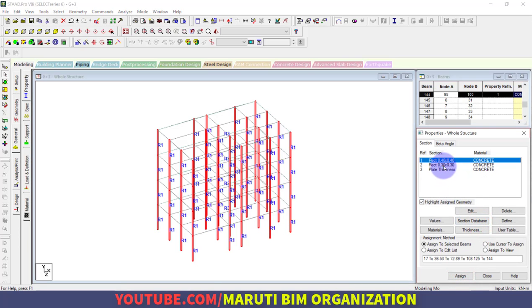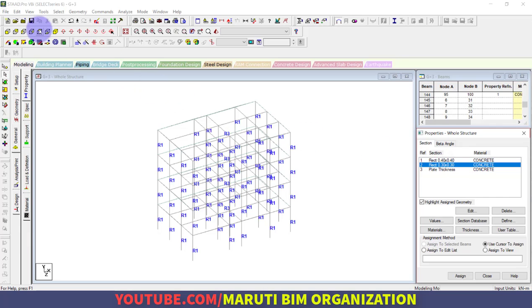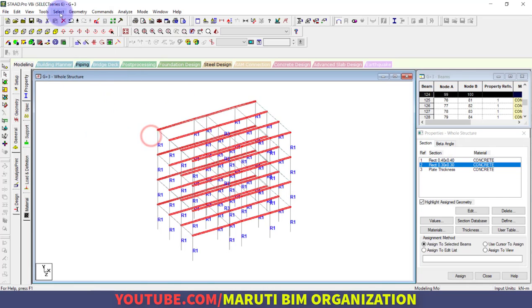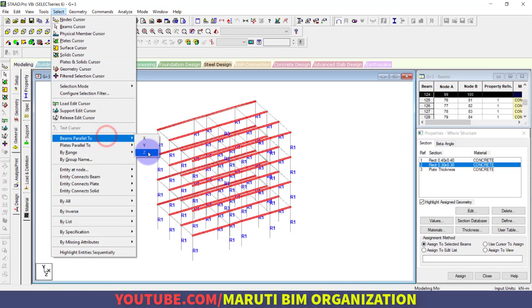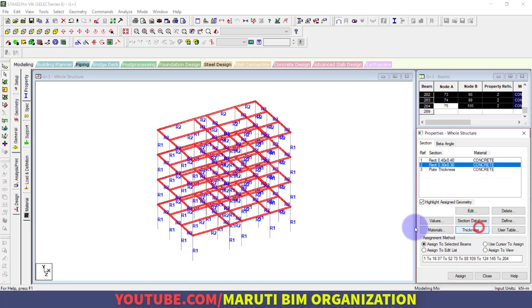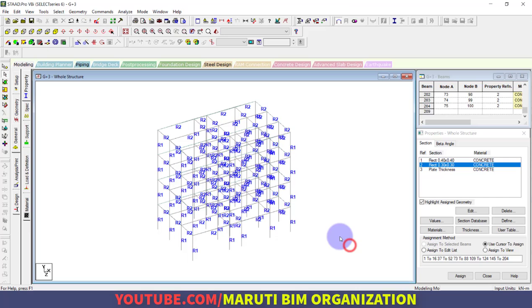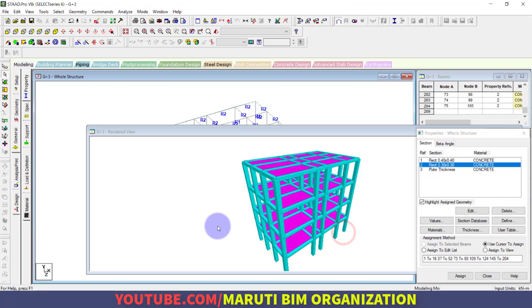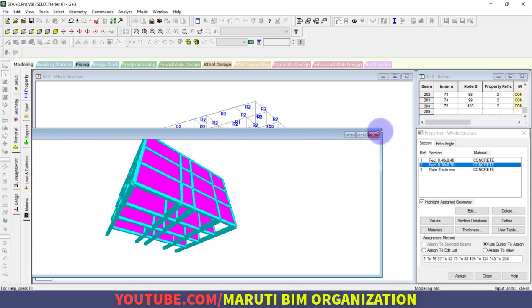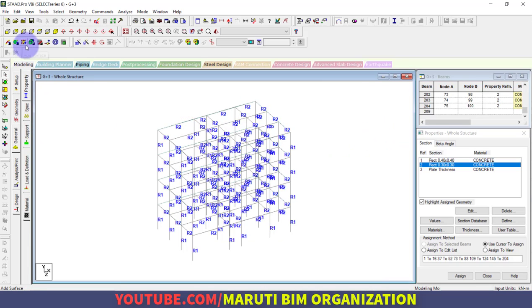Similarly, first I will select this beam 0.3 by 0.3 and then go to select beams parallel to X, select beams parallel to Z, and then assign to selected beams, assign yes. So now everything is assigned. If I right click and go to 3D rendering view, as you can see this one is your 3D rendering view. Now I will go to the front view.